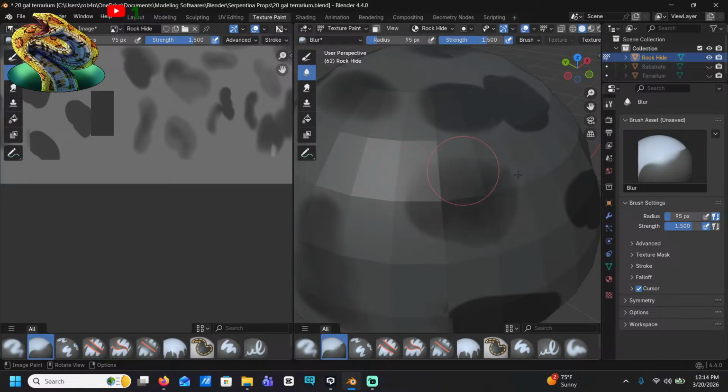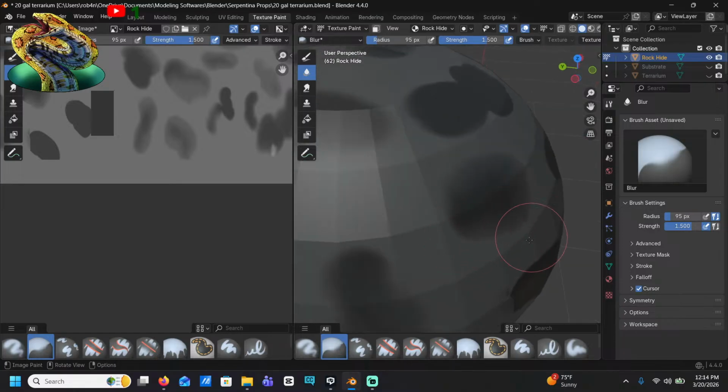I only need to make two or three hides to start, so I'm gonna do this one and maybe a log, and maybe one that looks more or less like cork.